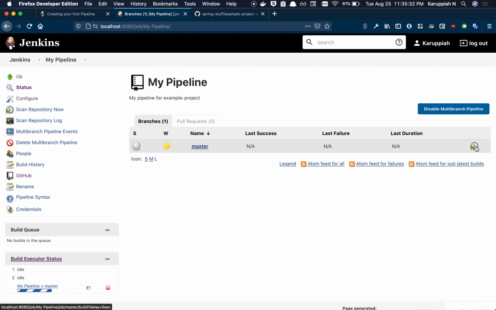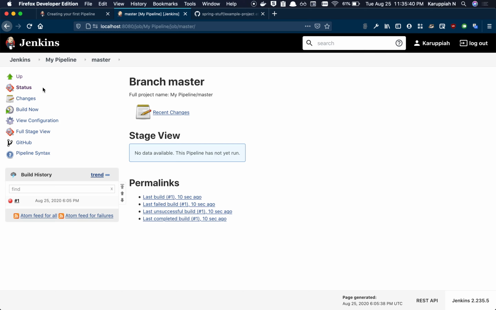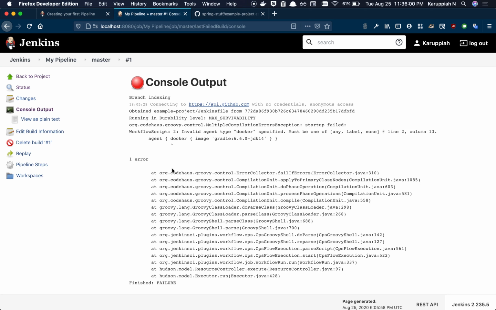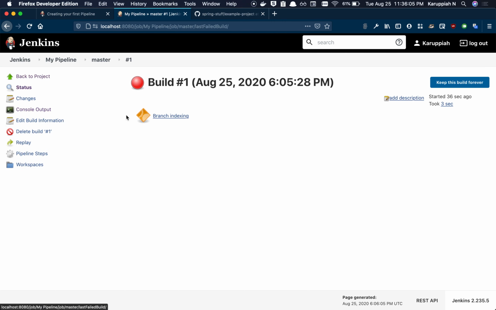Okay. So currently, it's going to be running a build, I think. So I'm just going to go ahead and click master. So this will show you for this master branch what are the builds that are available. So it's showing how there was a build a few seconds ago. So branch indexing, console output. Okay, cool. So the build failed actually the first time. So what happened over here is, so this is the first build.